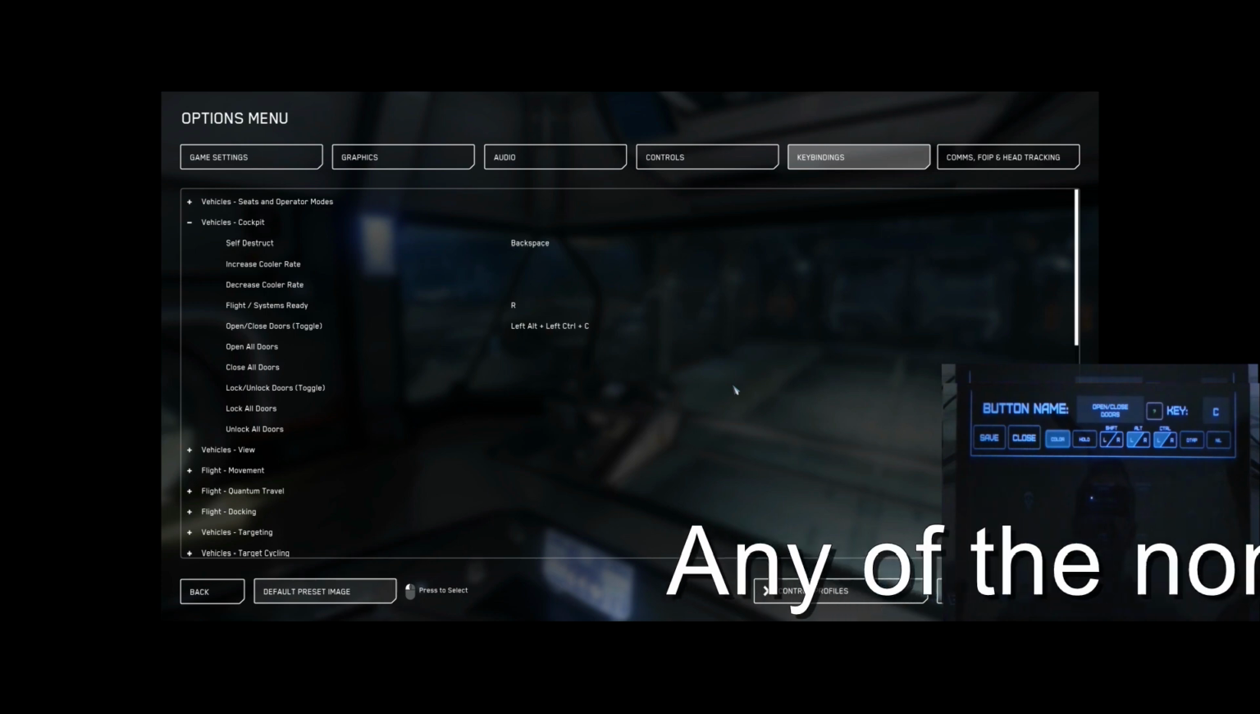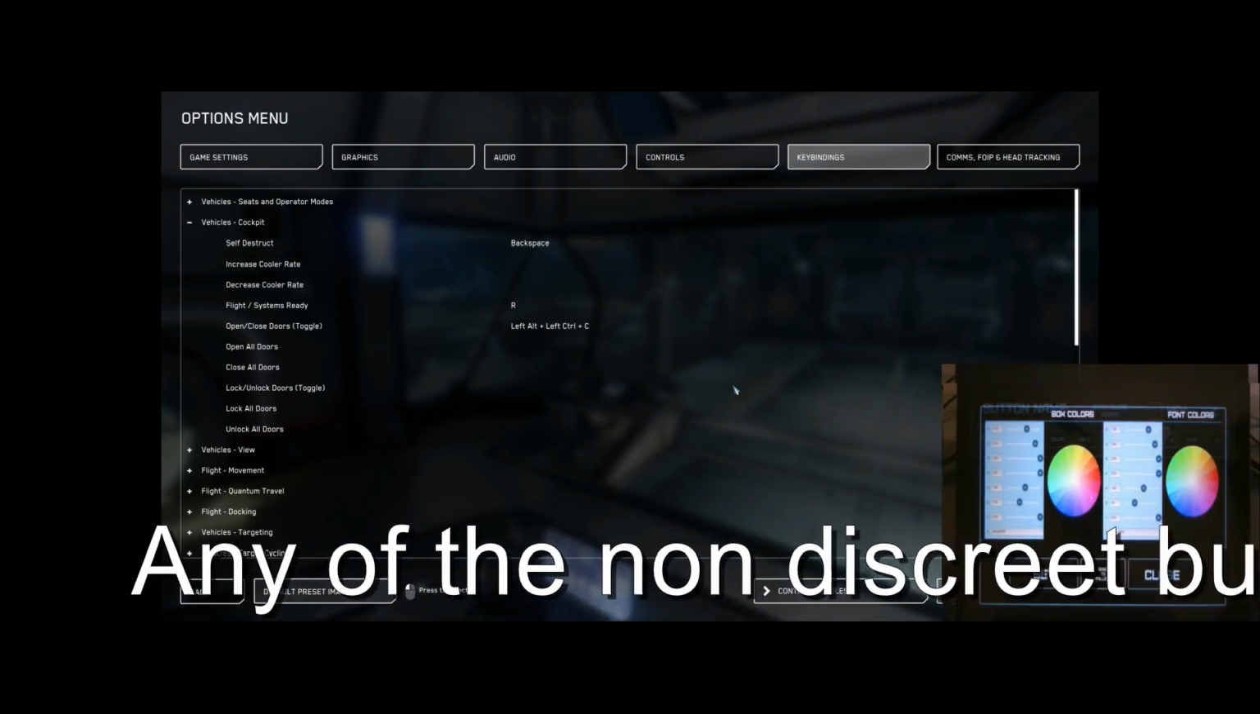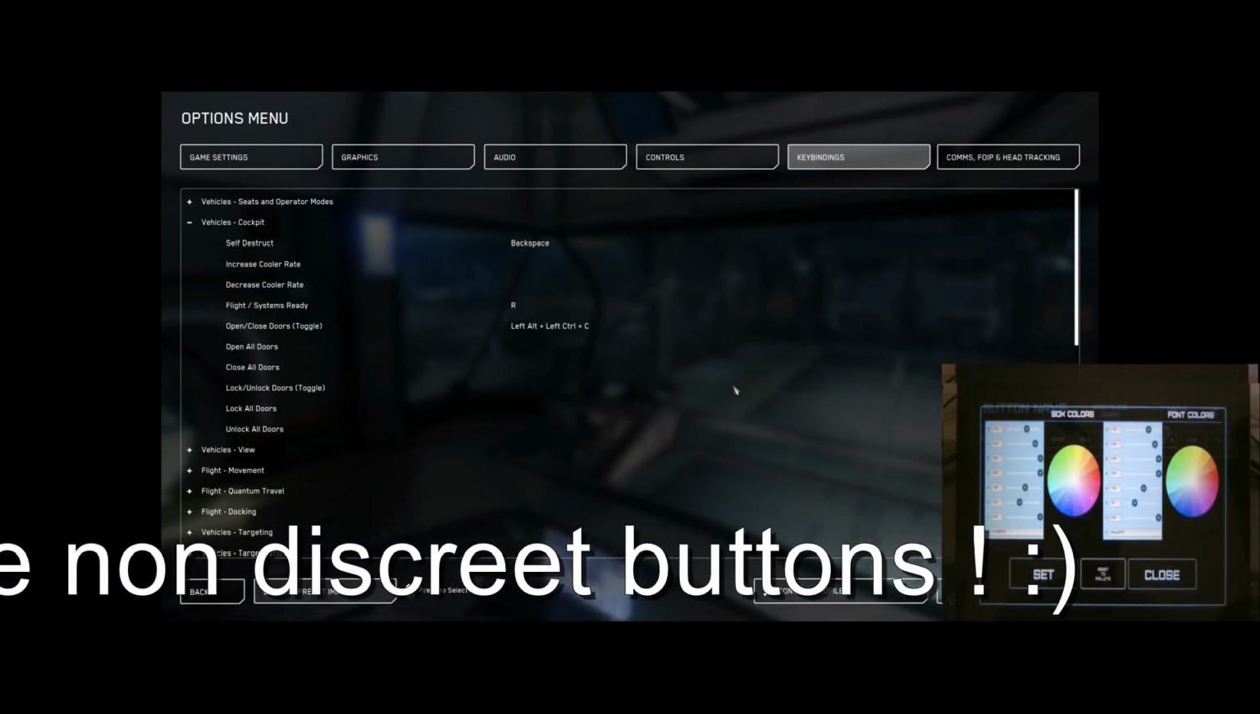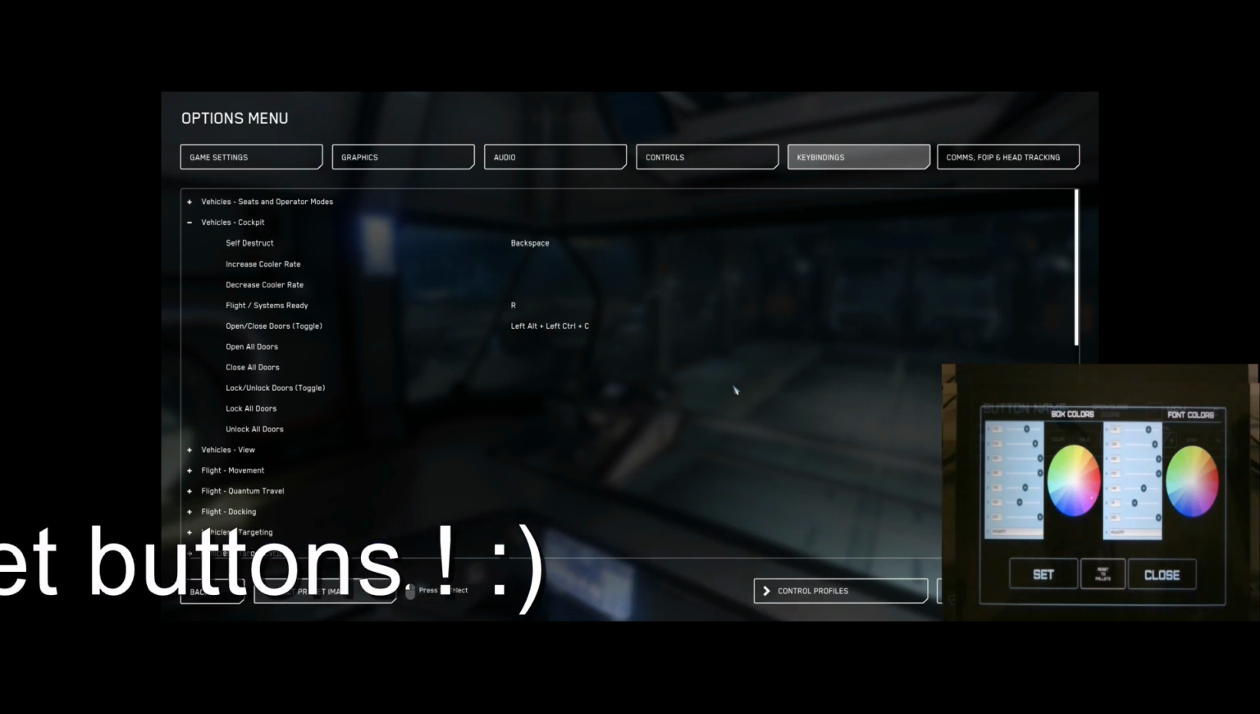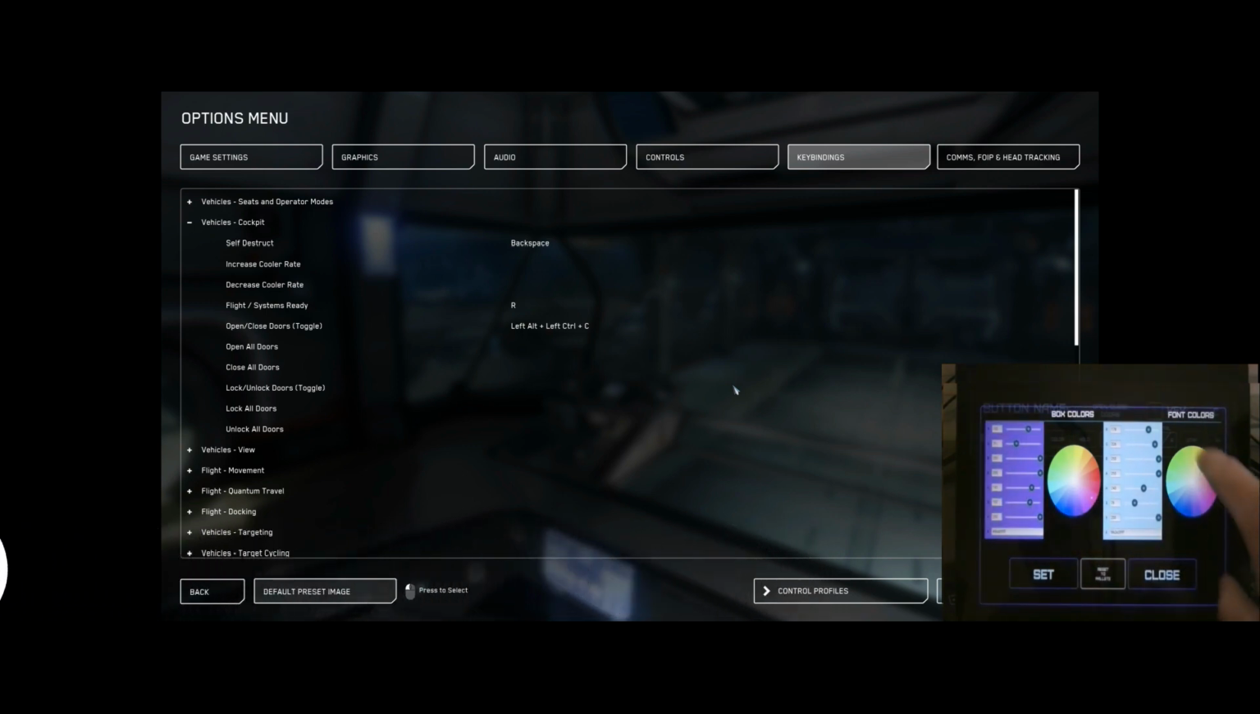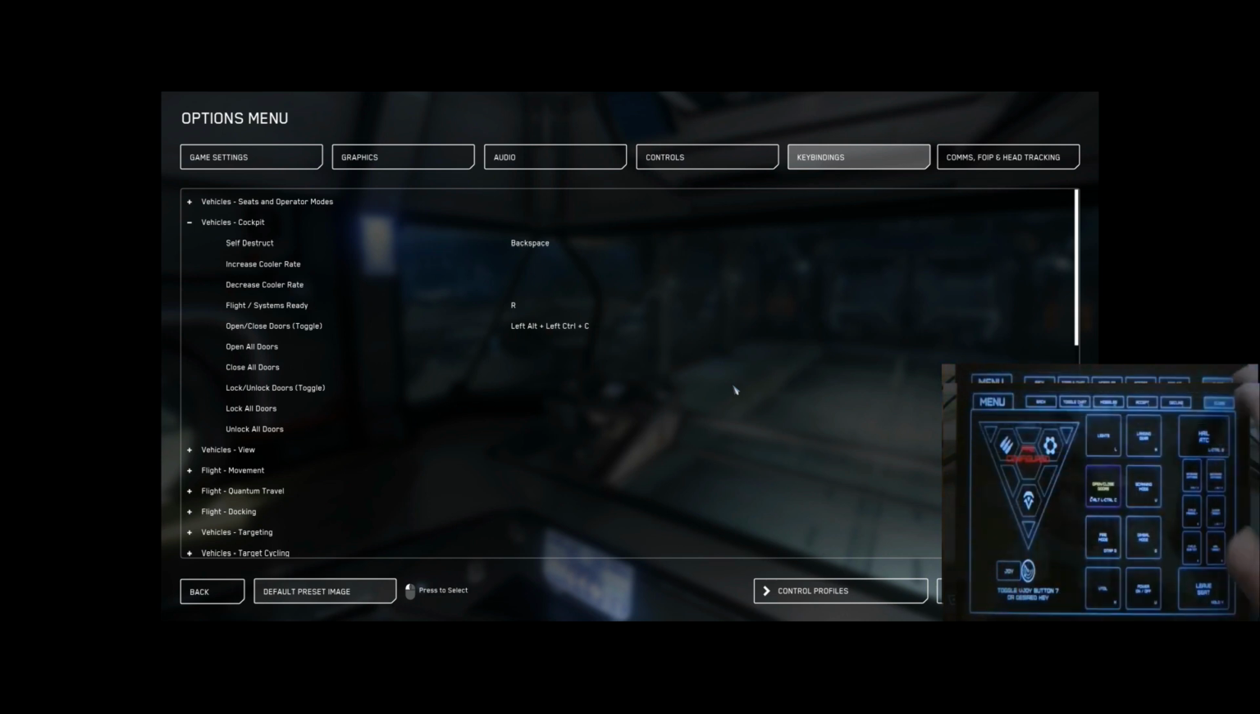So you now have the ability to individually colorize any of the buttons, and that'll save with your profiles as well. So you can set this one for like purple and yellow, set that, save it, and now we have the open and close doors button as purple and yellow.